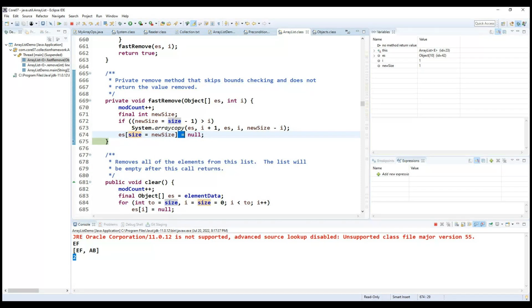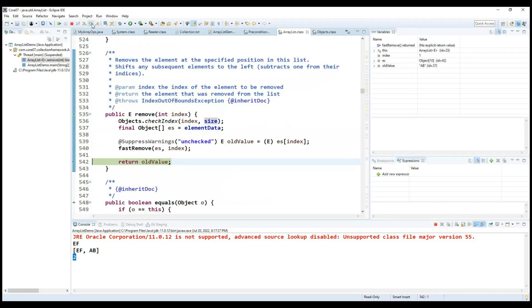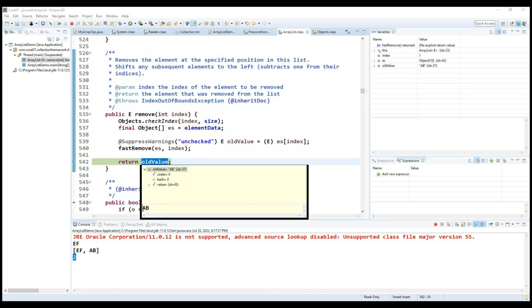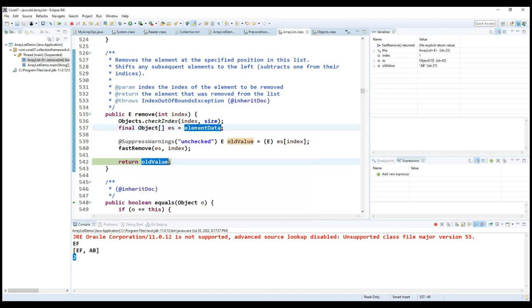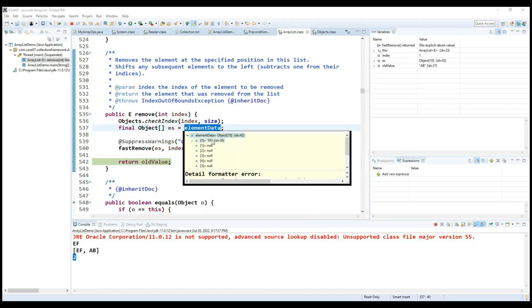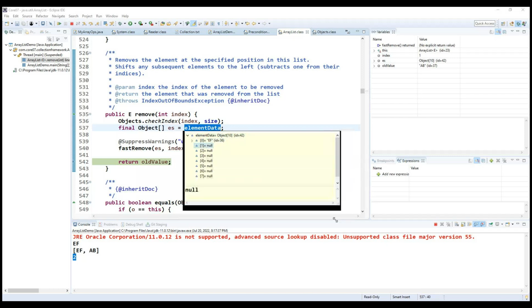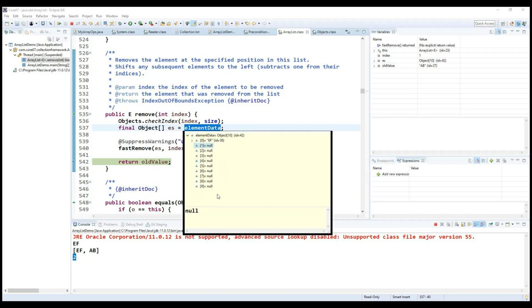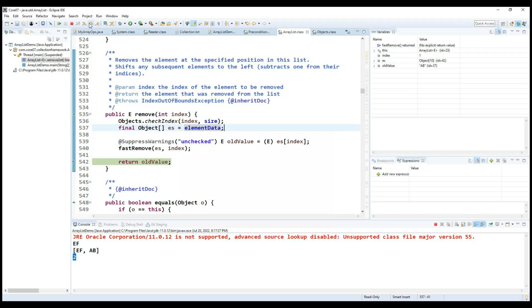This is a way we are trying to decrease our size as well as remove the object from this particular object array. This is all about the simple example on the remove method, and finally this is the old value. What is the old value? AB. Now if you see, this particular element data will contain only one record, that's something like EF. There is no other record. All the records are right now empty, all the records right now null. So this we need to understand here.